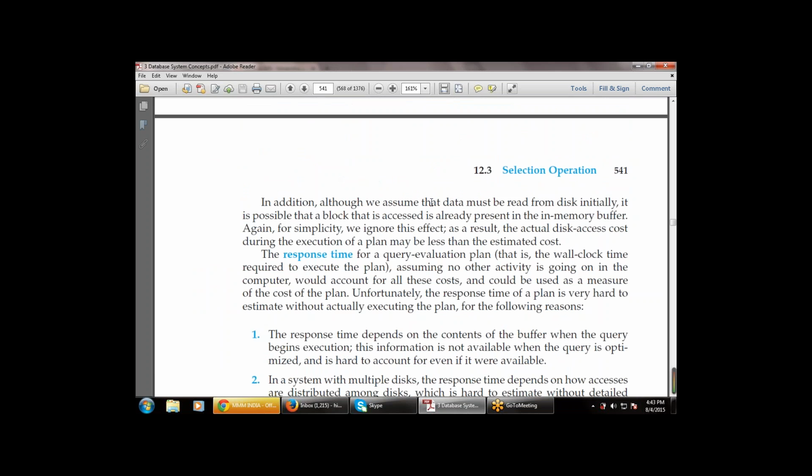In addition, although we assume that data must be read from the disk initially, it is possible that a block that is accessed is already present in the in-memory buffer. For simplicity, we ignore this effect. As a result, the disk access cost during the execution of the plan may be less than the estimated cost.